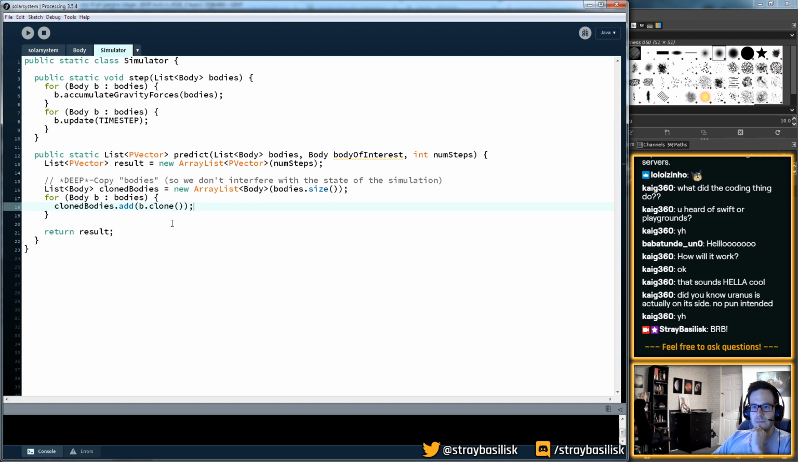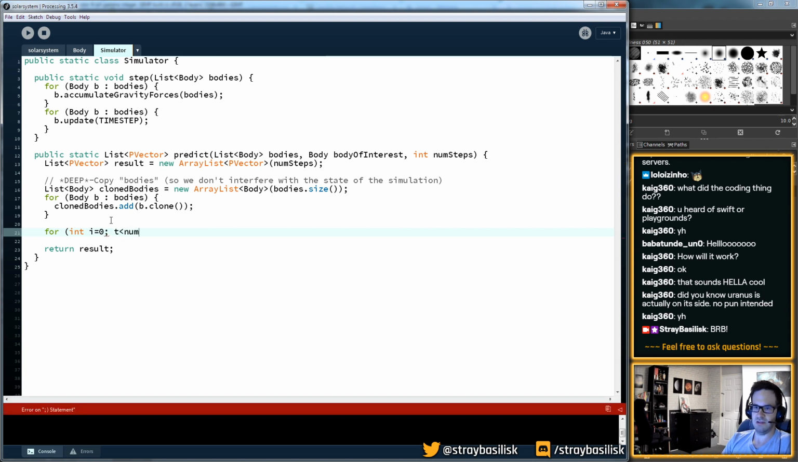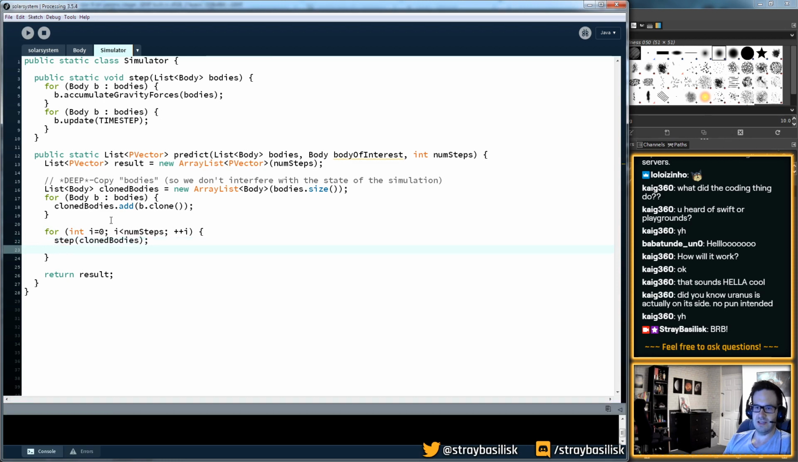Okay, so now I've got our clone, and I think all we want to do is say for a set number of times, after we've been told, we are going to say step with the clone bodies.